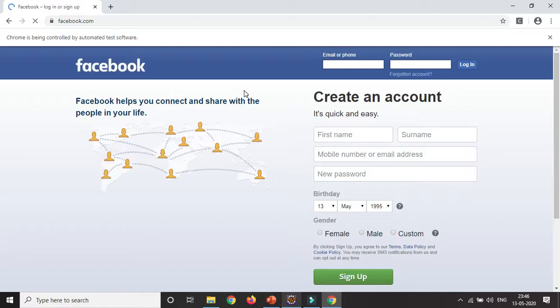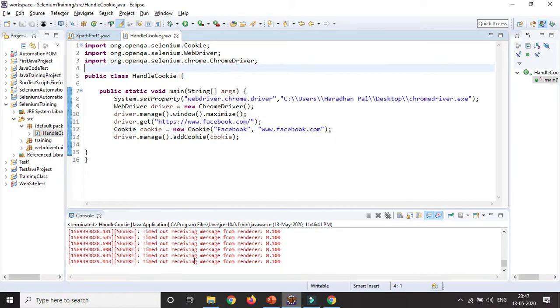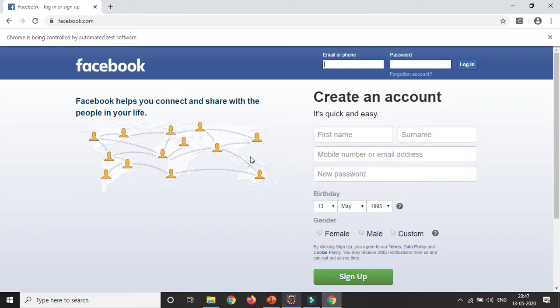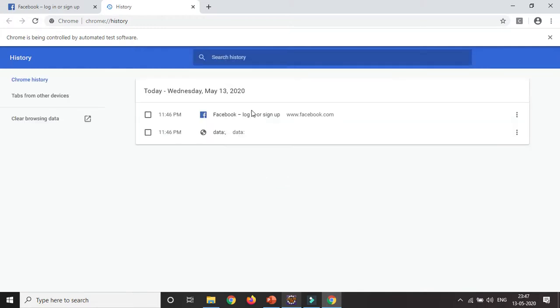Right now, if you press Control H in the browser, you can see only the cookies you have already selected. You can see no error message is there, and it is obviously being stored here. If you press Control H, it will give you the cookies already stored here. You can see Facebook is already stored.